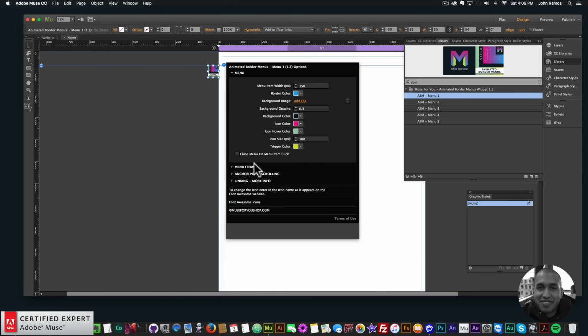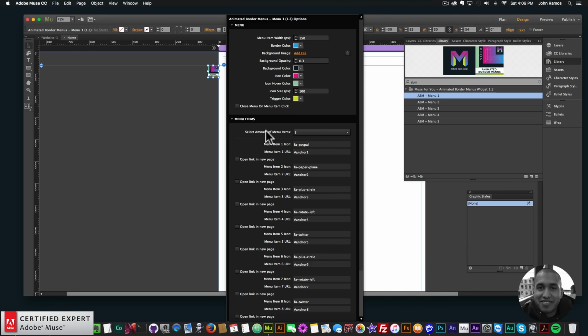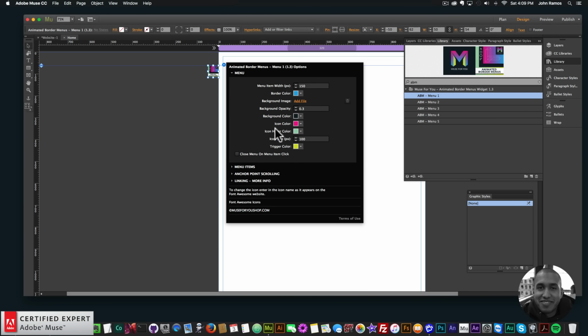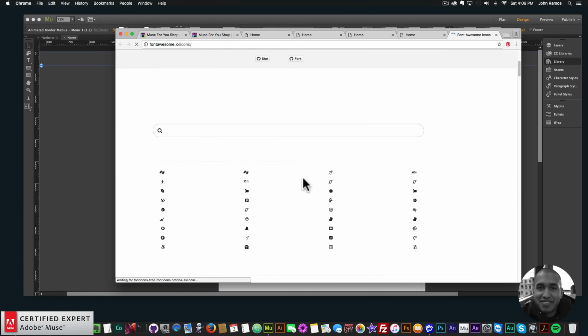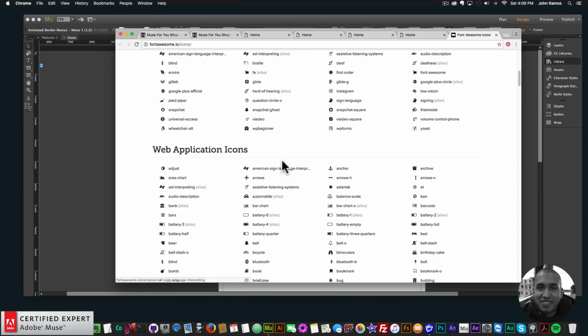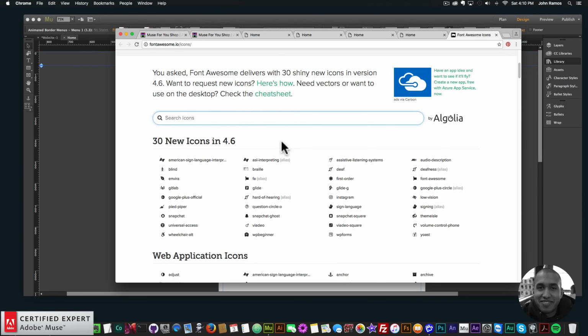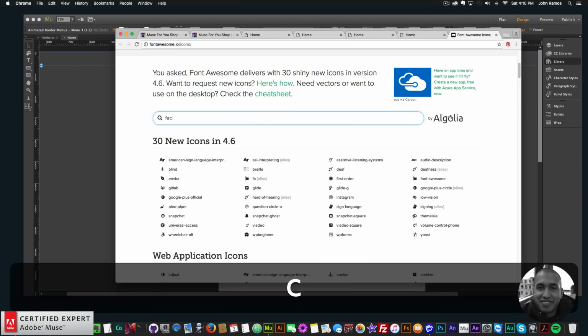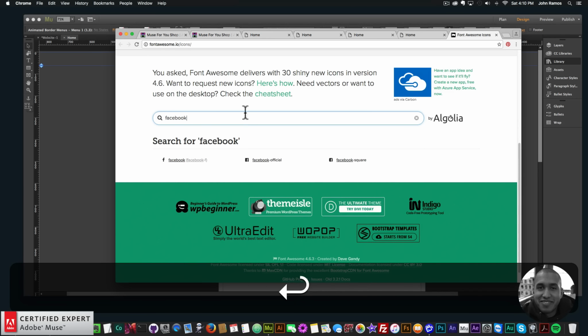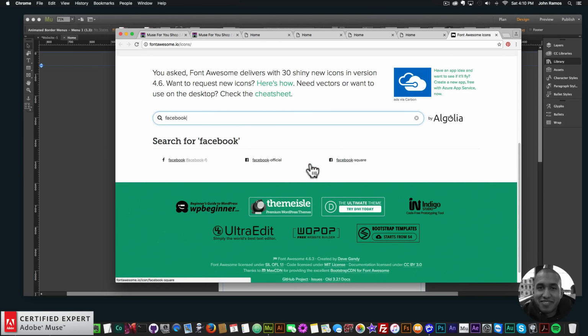So that's the update there, and the other update is with the Font Awesome icons. Here we can see for menu item 1 icon, it says FA-PayPal, and to change the icon, you just click on this link here that says Font Awesome icons. I'll click there, and here are all the icons. I can actually search for an icon. Let's say I wanted a Facebook icon. I'll just type in Facebook, and here we have 3 different Facebook icons.